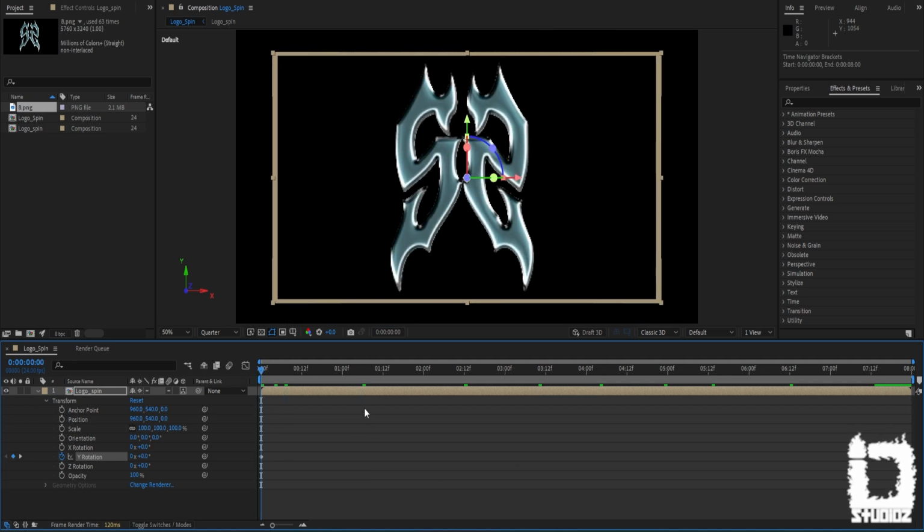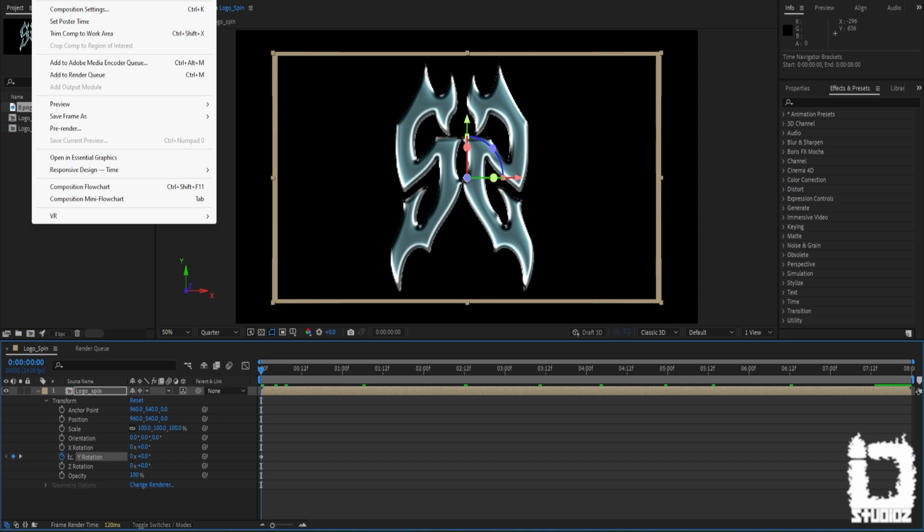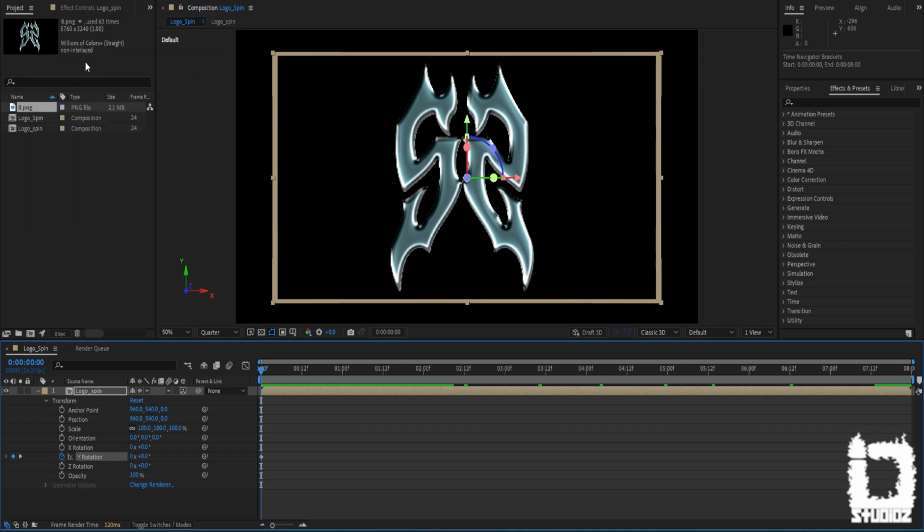Now you want to go ahead and render by add to render queue, but preferably you want to add to media encoder and render that way. Therefore, your file is not too large.